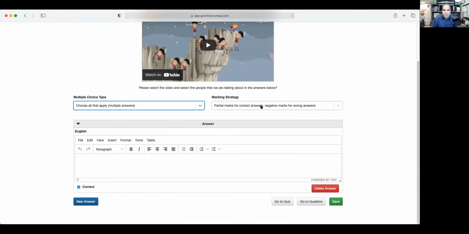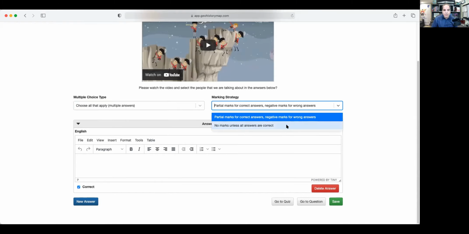Okay, partial marks or correct answers. Here you can choose if it's going to be partially marked. That means if they pick 2 out of the 3, they're going to get 2 points out of the 3 points potential. Or you could say they have to have all of them correct. So this is a choice that you have.